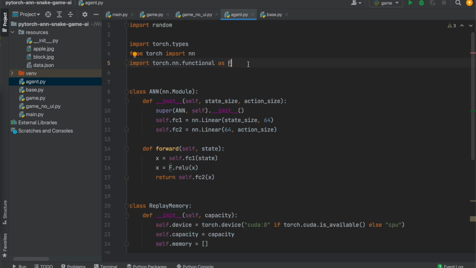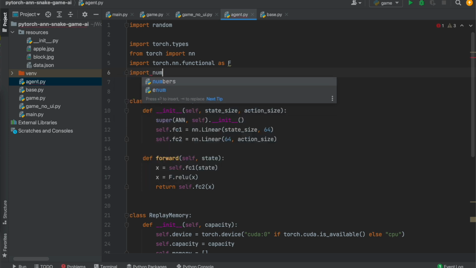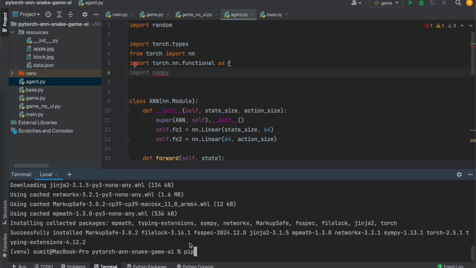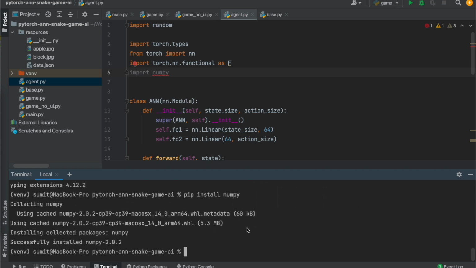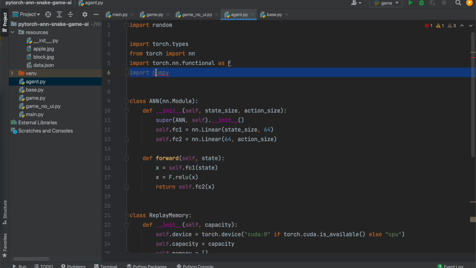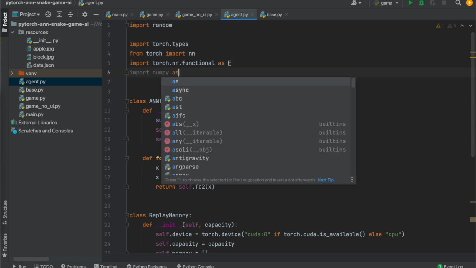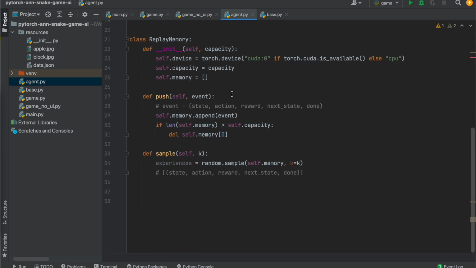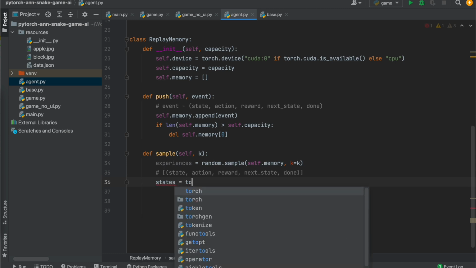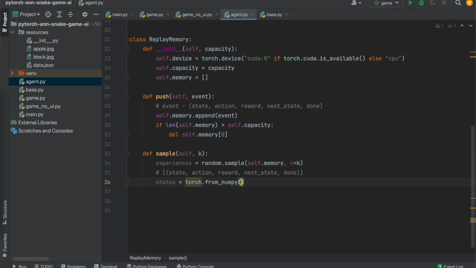neural network. So import numpy. Okay, we don't have numpy, so we need to install that. So pip install numpy. Okay, so we have it. So it is installed. Okay, as np. So now let's have these states. States equals torch.from_numpy.